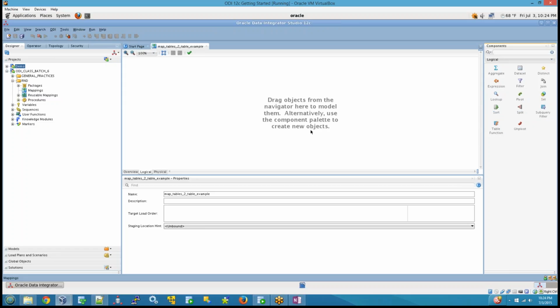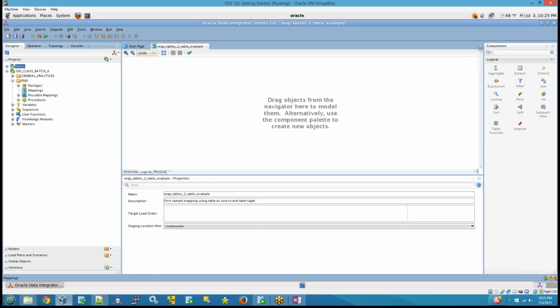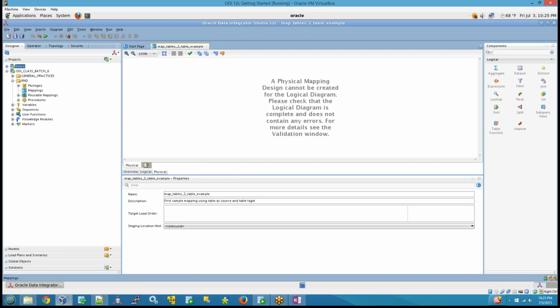This area will contain the mapping. This is the overview of the mapping. Here we will write the first sample mapping using a table as source and a table as target. We can build whatever you want on this target area. Next is the logical flow, and then the physical flow. Then we will see what the logical and the physical are.